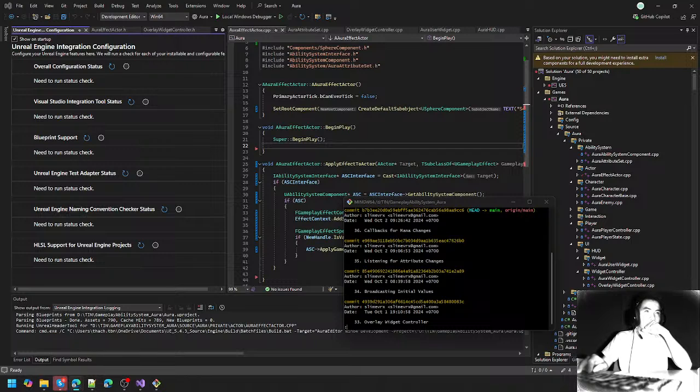Welcome back. Now I've got my Aura Effect Actor open here. I'm going to right click on it and close the other tabs. So I just have my CPP file, and my Aura Effect Actor here is actually kind of really specific. It has a sphere component, so we can't really change that. If we wanted a box, well, we'd be kind of out of luck.